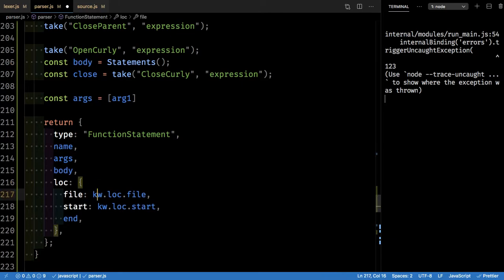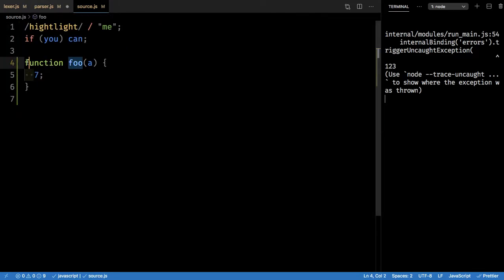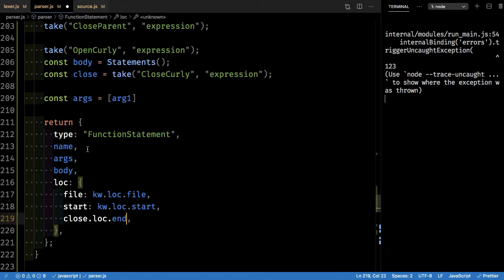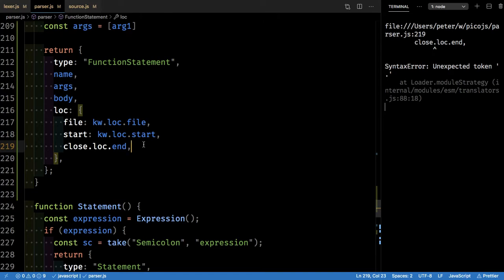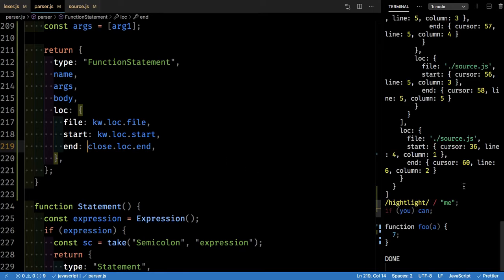Okay, and location starts with the keyword start and ends with the closing block end, I think. Right? Yeah, it starts with the start of the keyword, then tokens, tokens, tokens, tokens. The last token is the closing curly. Good. Close, close, close. Unexpected token dot, because here, because yeah, start, end, and then it just works.